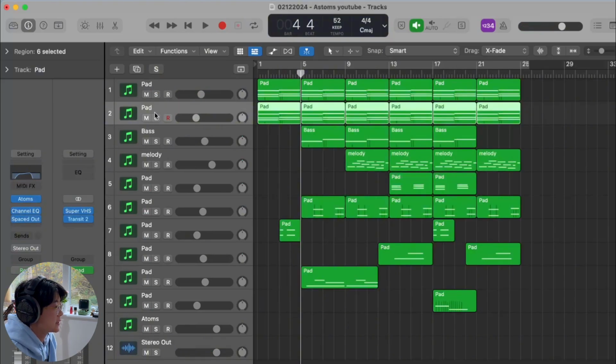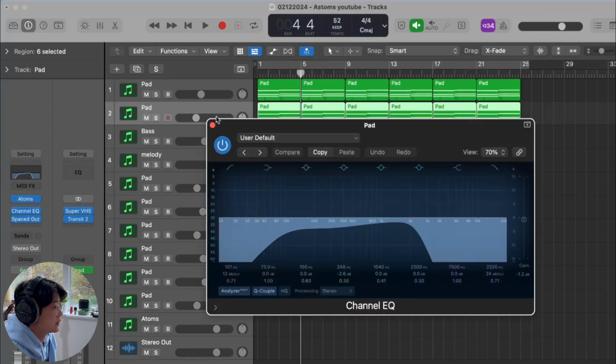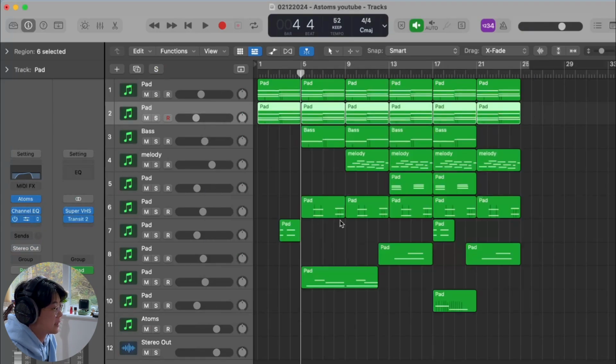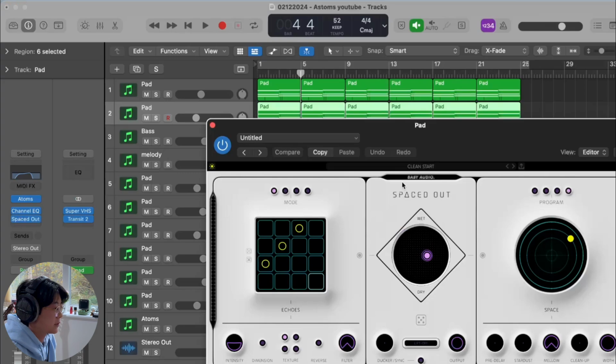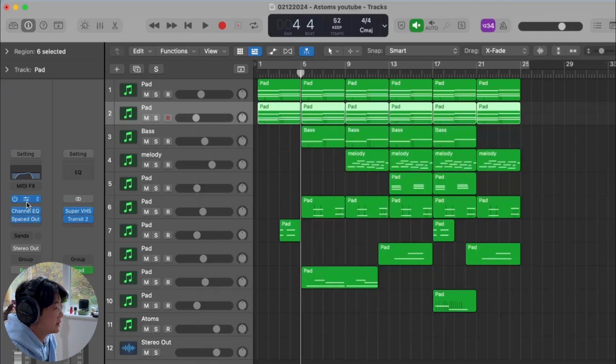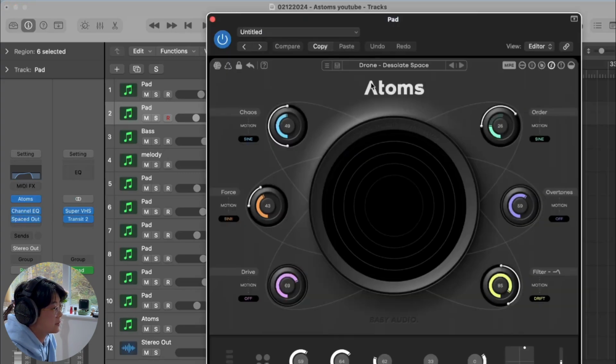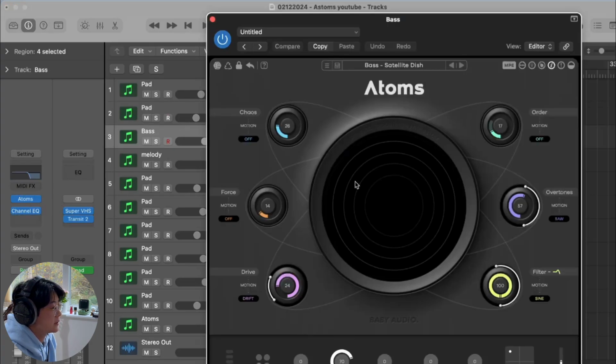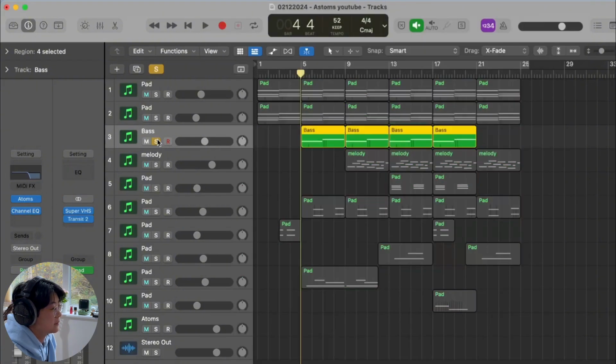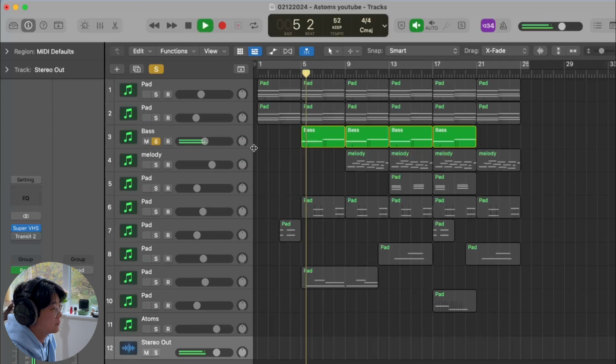So the second pad sound, I just EQ a little bit, and then I add Space Out for the reverb, and it is from this Divoom preset. So the next one is the bass sound, and also I added this preset, and then just EQ a little bit. Some movement bass sounds.